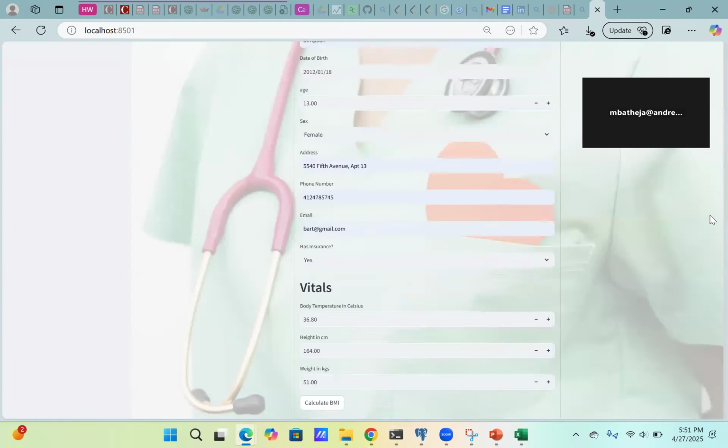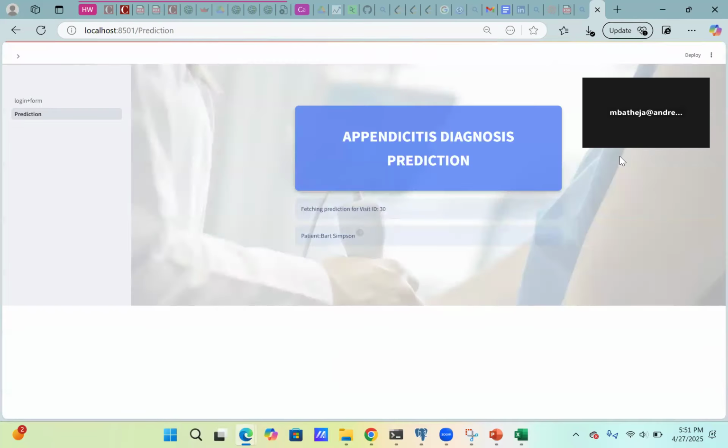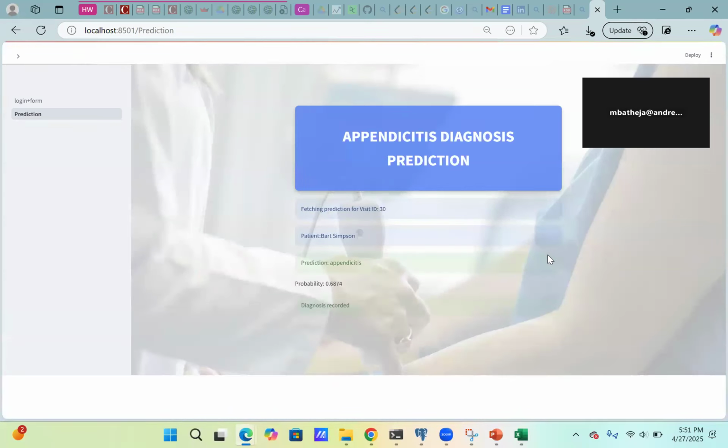Okay, moving back to the EMR and DSS, we'll click the small button, let's predict diagnosis. What this will do is that it will run a model for this specific patient, and we see that the prediction is appendicitis with a probability of 0.6874 for our patient. And this diagnosis has also been recorded in our DSS.